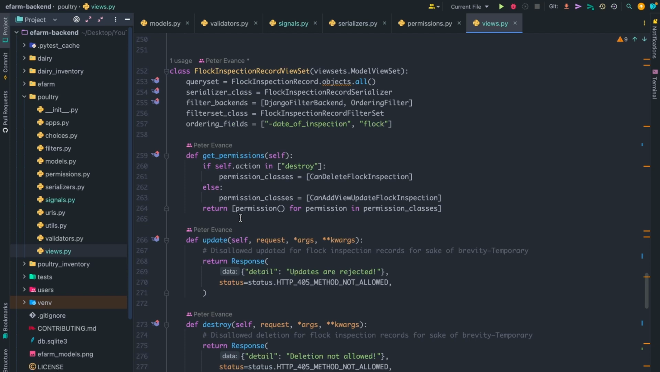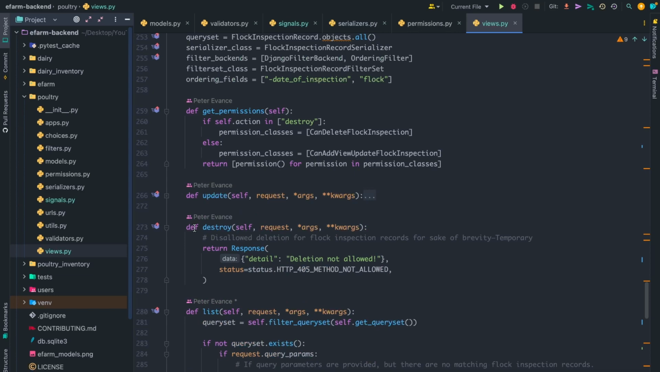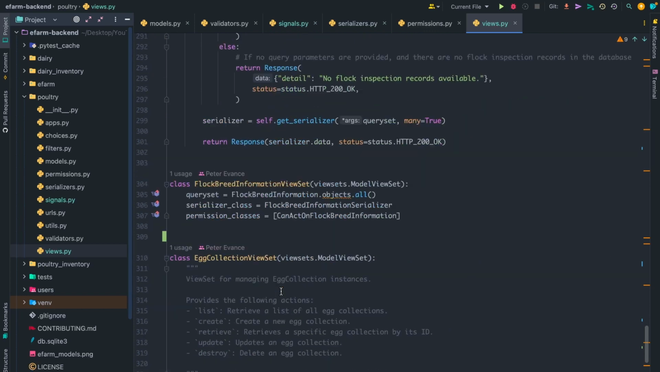So I'm still looking for a better way to handle that logic. That's the reason why I've temporarily disabled the update as well as the destroy function. And then for the list method, the same thing applies.